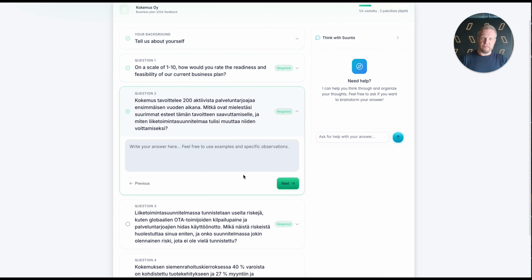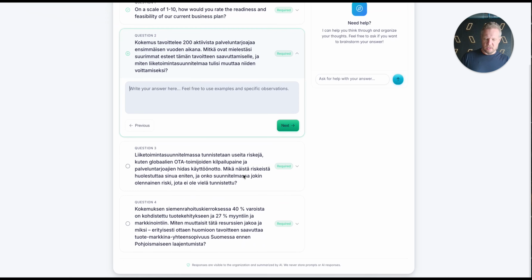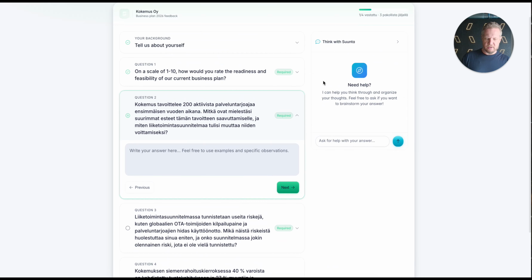Now the questions are in Finnish. As the tool is in Finnish, you can change this in the settings and so forth. But then here you can go on and start answering questions. And on the right hand side here, you have an AI tool to support you.